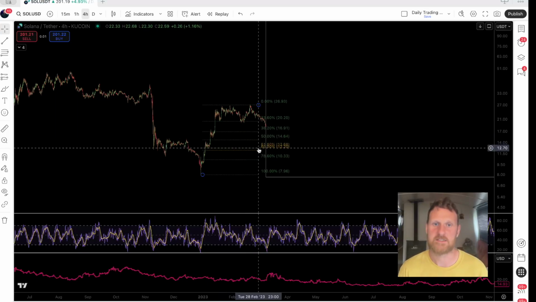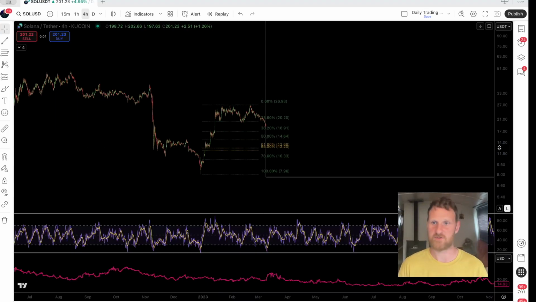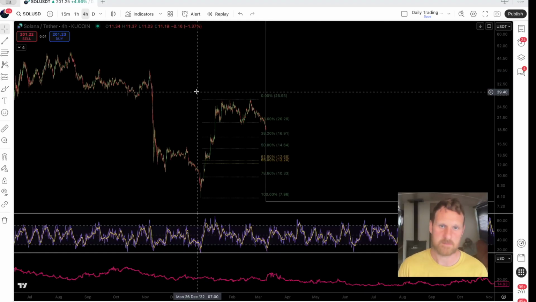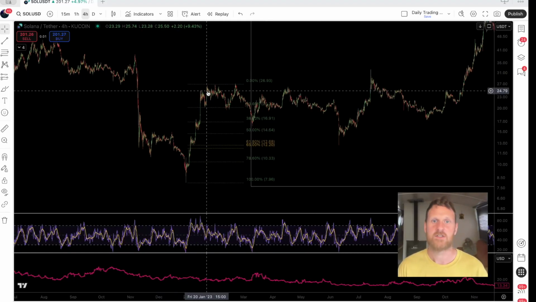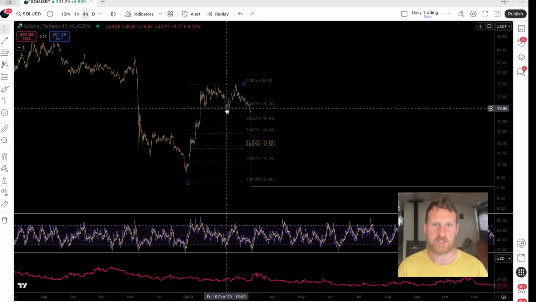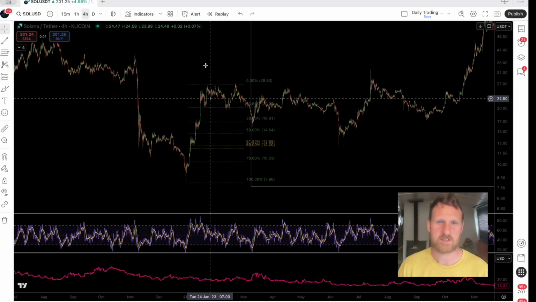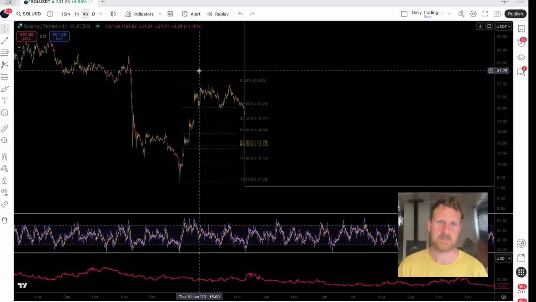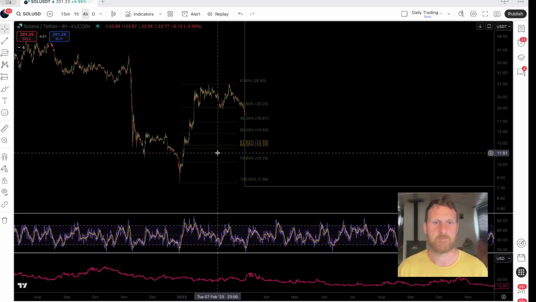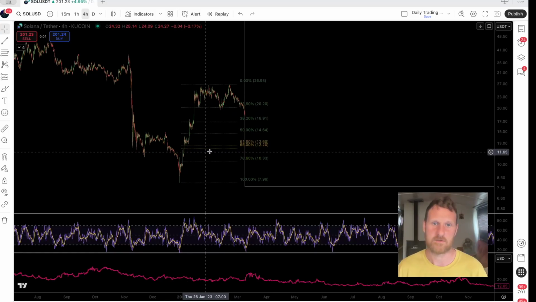Golden pocket here is the 61.8 retracement. Make this a bit bigger for you to see. So you've identified that with this new lower low we're in a downtrend, but you believe the asset is going up in the long term, and you want to identify areas of interest to buy. So you put this tool on. Now what happens?